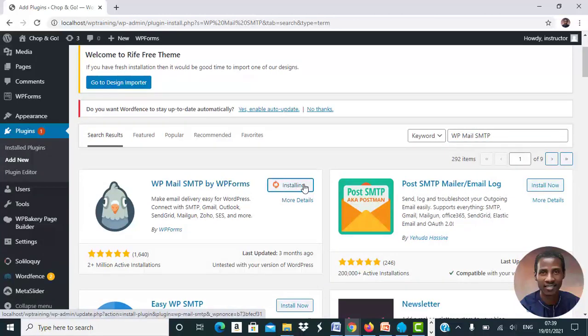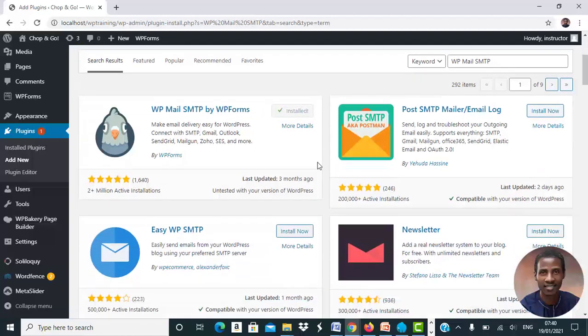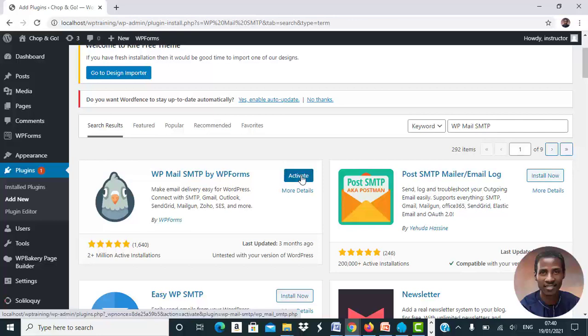So we install. Now we are using this plugin because we are using the WP Forms plugin. So they work together. If you are using another form plugin, you might need another SMTP plugin that is compatible with that. But for WP Forms, this is the best SMTP plugin to make your forms deliver directly to your box. Activate.